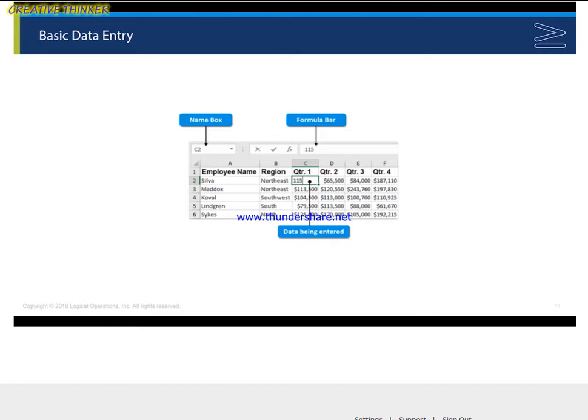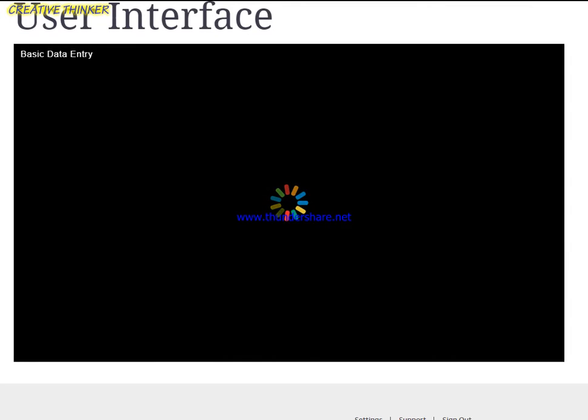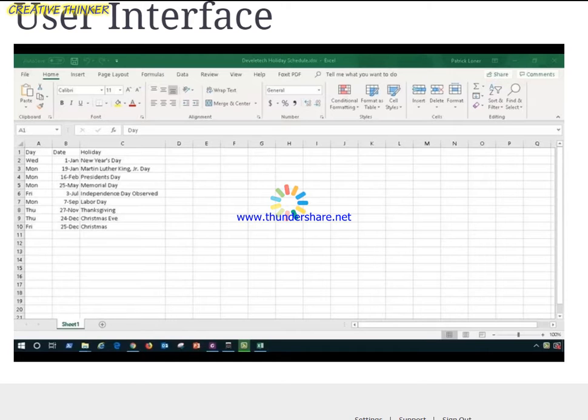So that's enough here at the start for getting in and examining the general interface. We're going to take a look at this in the form of a demonstration. In this demonstration, we're going to look at some simple navigation of the Excel user interface.